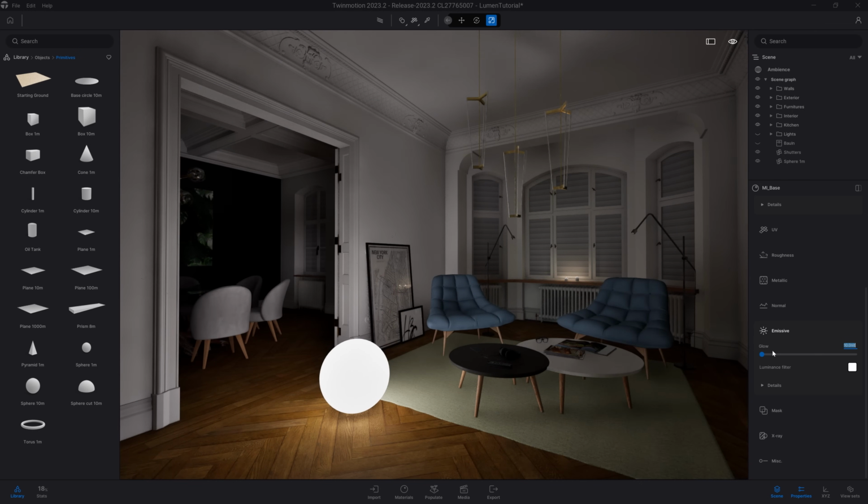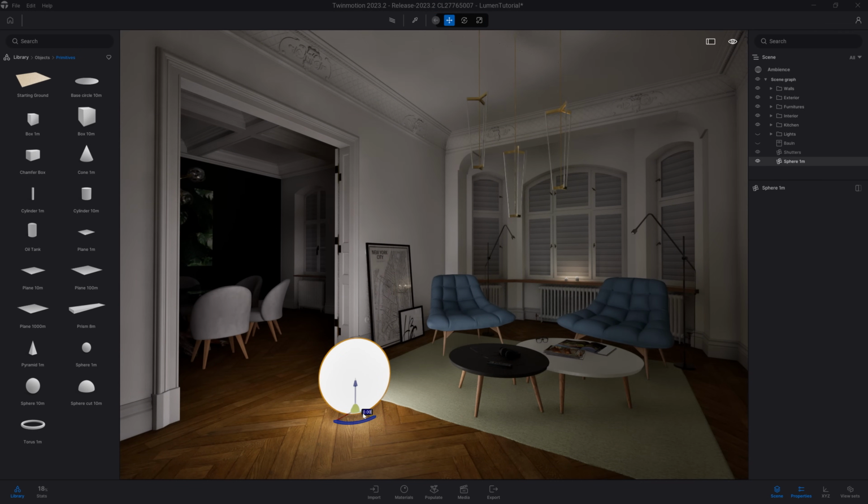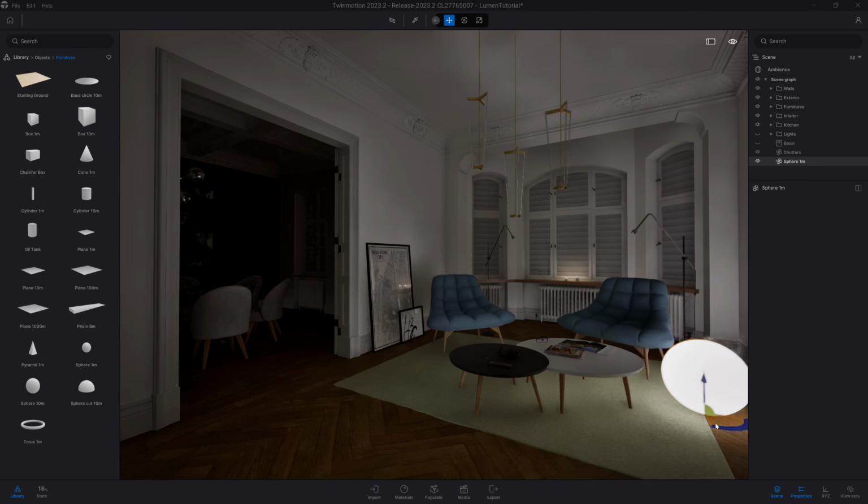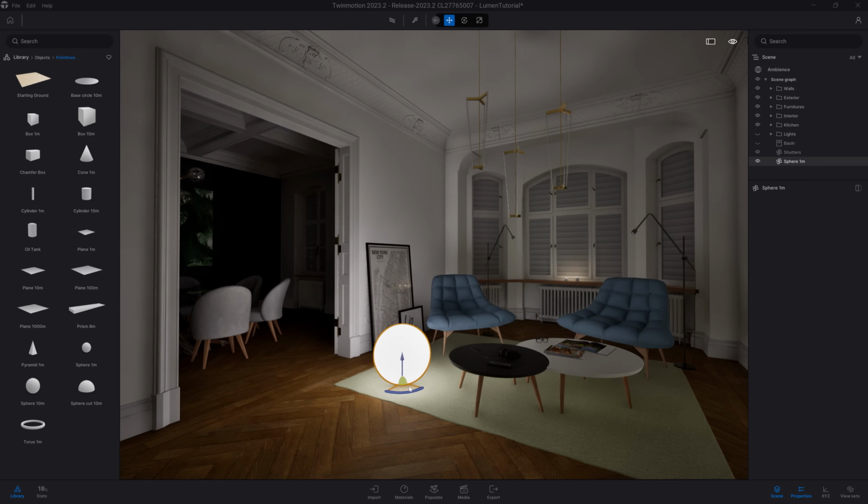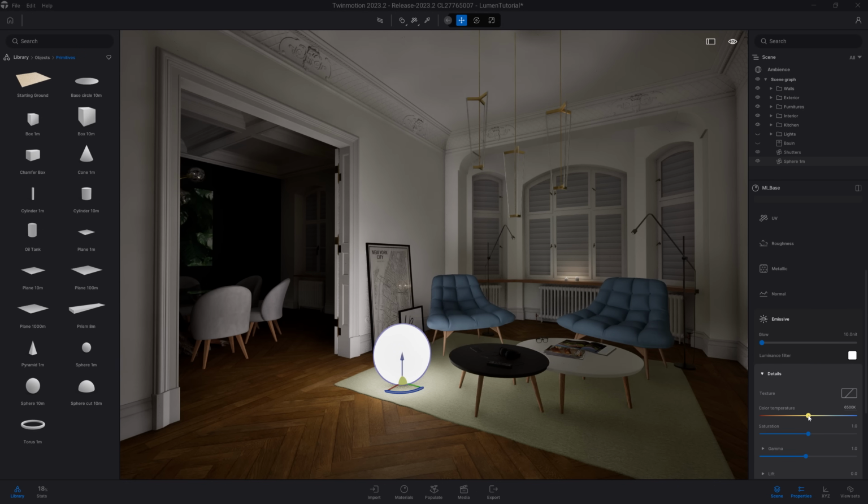So here, as you can see, now that sphere is actually lighting my whole project. I can move the sphere around and see the impact of the lighting. We can of course also customize the color of the emissive and see how it will affect our project.